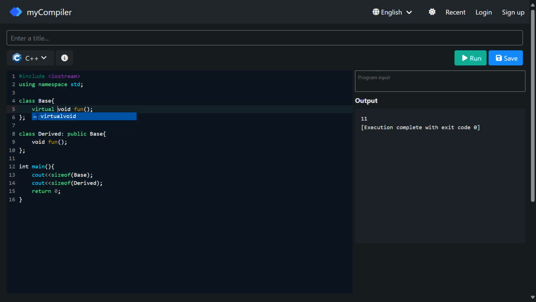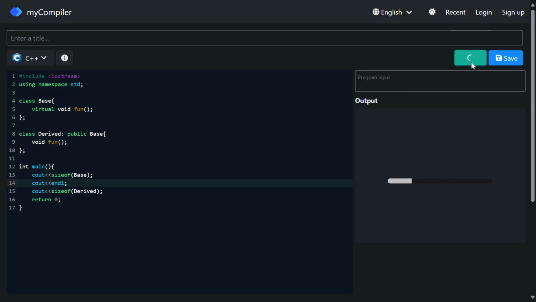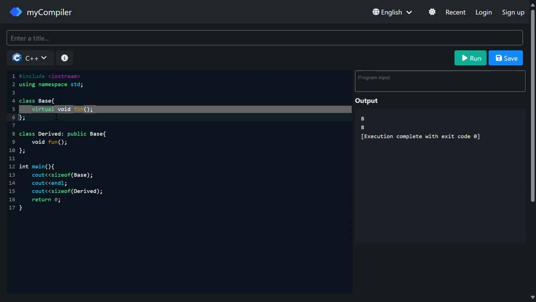Now we will just add virtual here. Let's see what the size is. By adding virtual, see, now it became 8 and 8. We didn't add any data member, but how did it become 8? Something is getting added, some member is getting added by adding virtual, since the size has increased. So internally something is happening. Let's see what is happening.